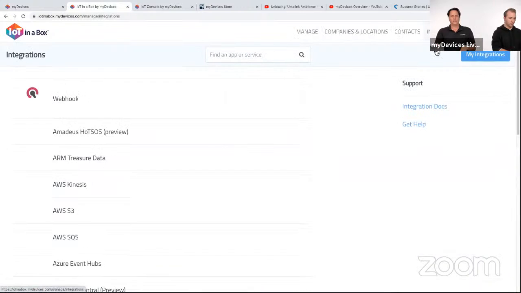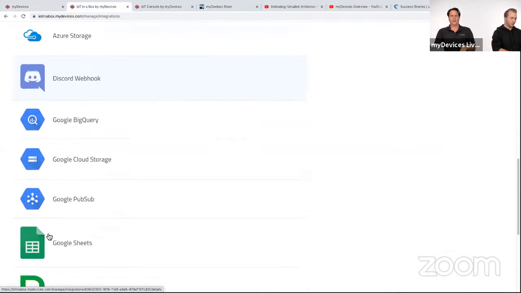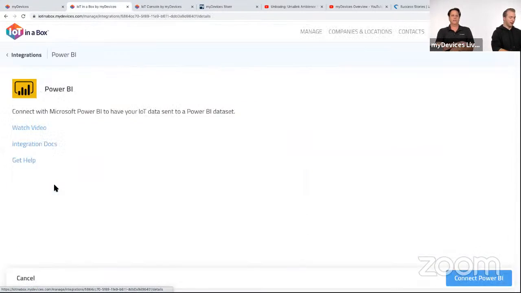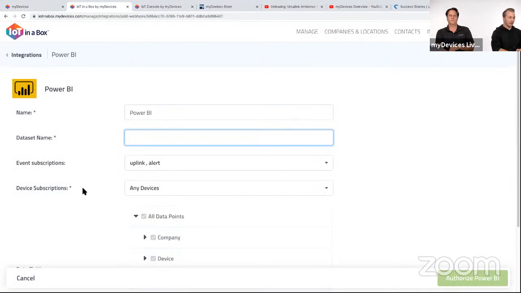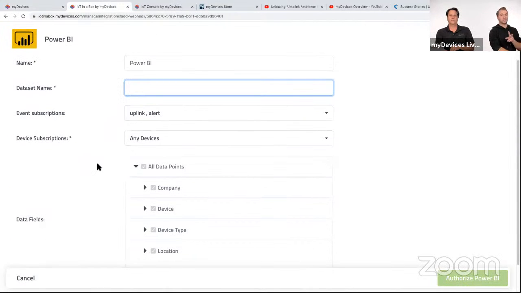Let me show a real account where it's actually live and would turn on. If I go into Power BI, there's even videos and documentation, but it's really simple. I just click Connect Power BI, and then I put in my data set name here. And there's two things that integrate, uplink and alert. Uplink just means every time this device sends a message, send it to the integration, to Power BI as an example. Alert means only when it breaks those alert thresholds that we're talking about, then send that to Power BI. Or you can do both because you might integrate them separate ways.